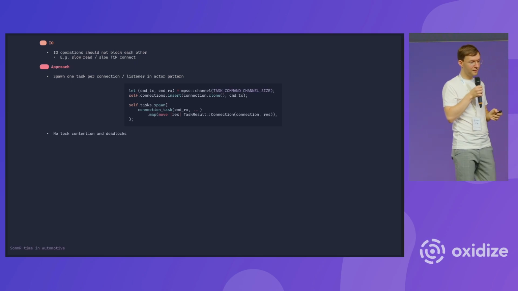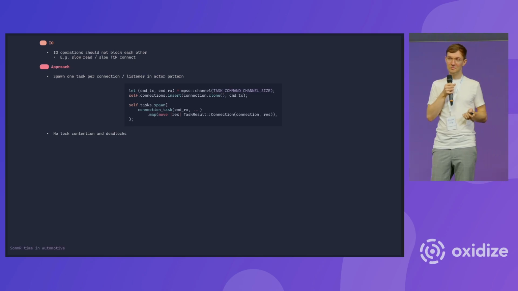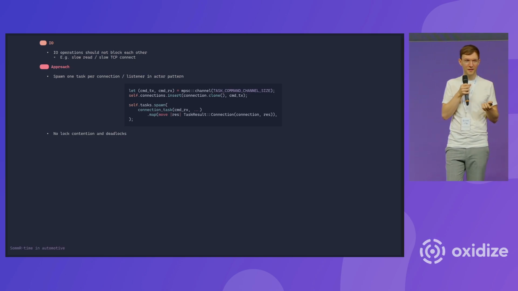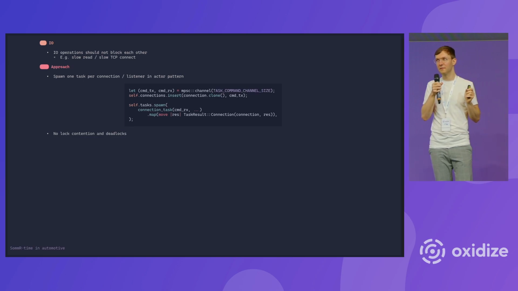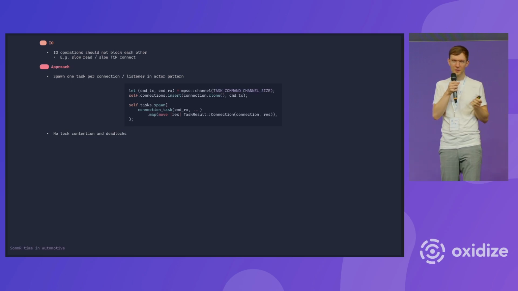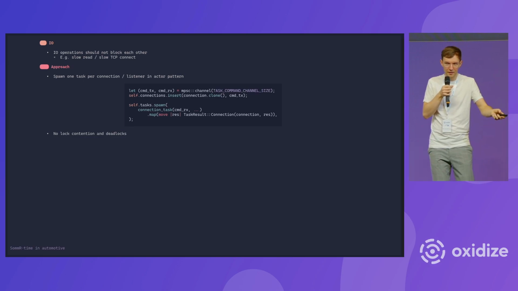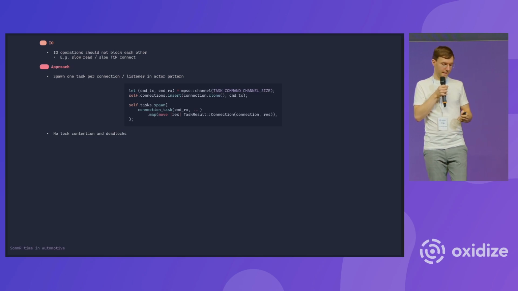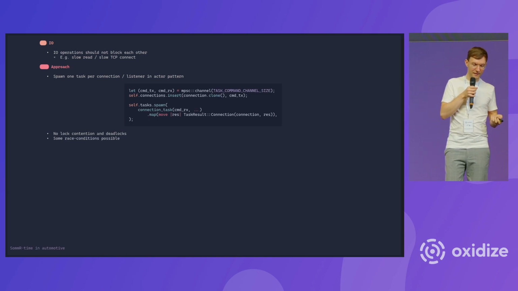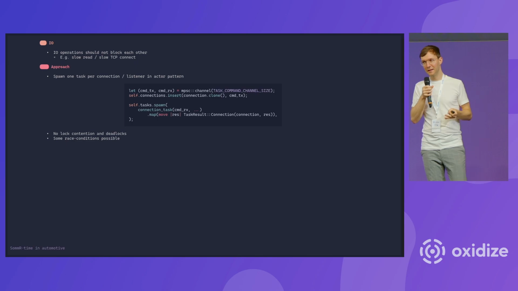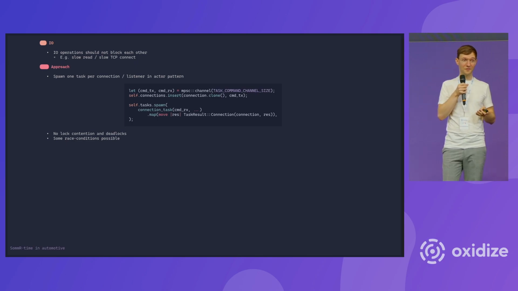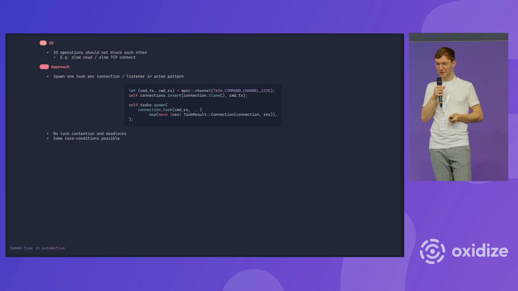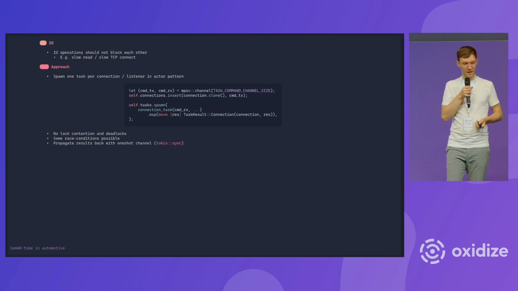The cool thing is there's no lock contention or deadlocks that we would have if we would use a mutex here. I'm not sure if it's even possible in all cases to do this with a lock, because we need to await on something that would be behind the lock. On the flip side, we are accepting that there is the risk for race conditions. So there can be things going wrong, and we'll look into 2 examples of this later.